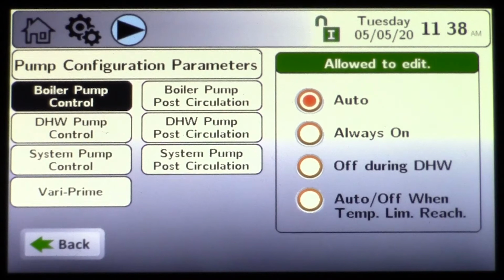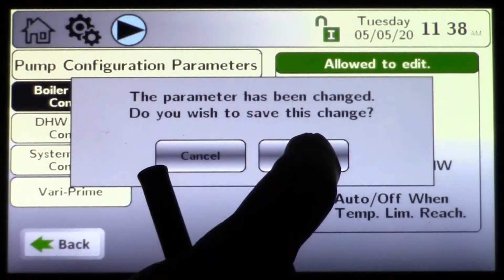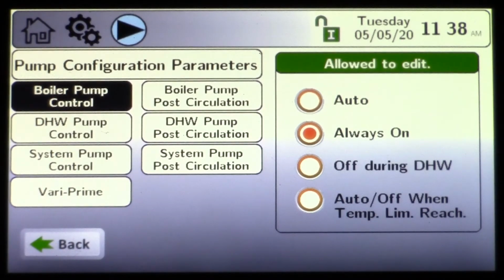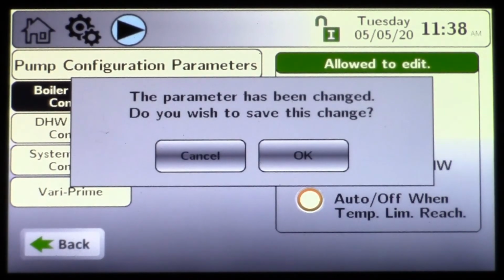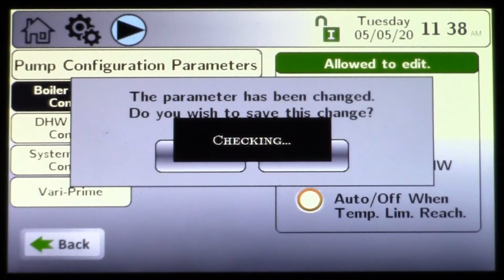But before we get into that, it's defaulted for auto. So we can choose the boiler pump in the automatic position or always on. Let's say we had an outdoor application for the boiler pump, or a boiler was outdoor and we needed to make sure we kept the system running due to some cold conditions. You can choose off during domestic mode, so it gives you all kinds of options here. I'm just going to go back to auto.